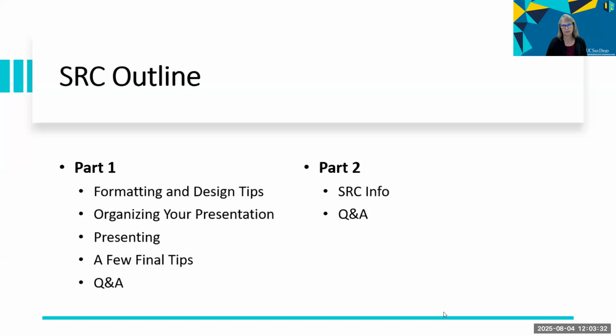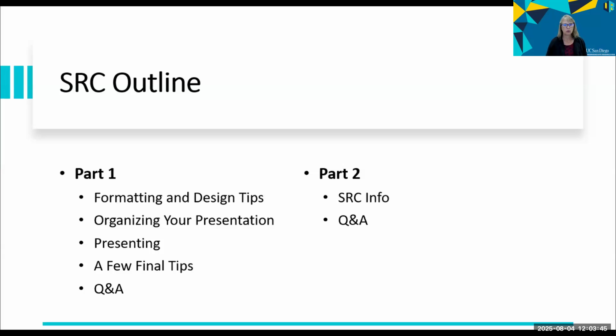To give you a sense of what we'll talk about, this presentation is going to be in two parts. First, we'll be talking about general presentation design and how to present your research in an oral format. We'll talk about designing it, organizing the presentation itself, and a few final tips. Then we'll have time for some Q&A. The second part will focus specifically on the Summer Research Conference. We have it designed this way so that we can be focused and make sure we cover both of those elements, because both are really important. We have a Q&A portion at the end of each because it is difficult to cover everything and there may be questions that come up.